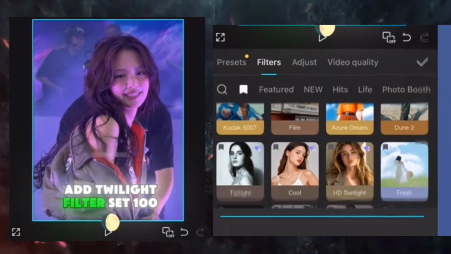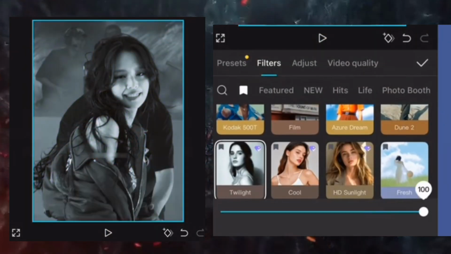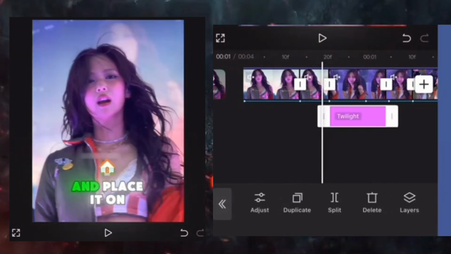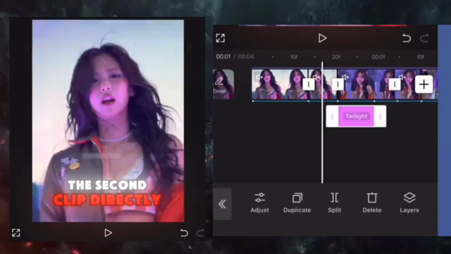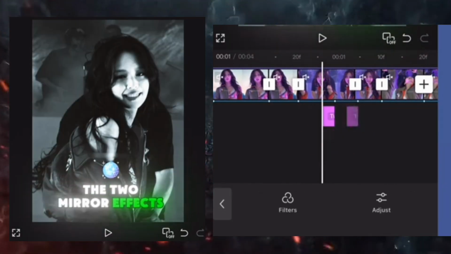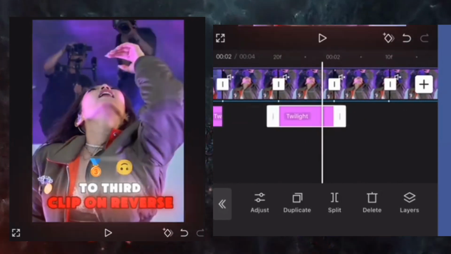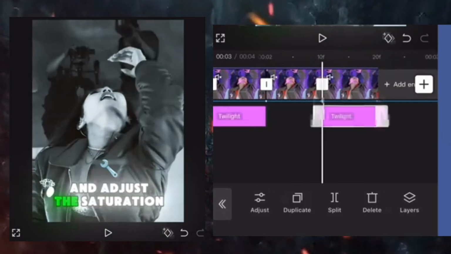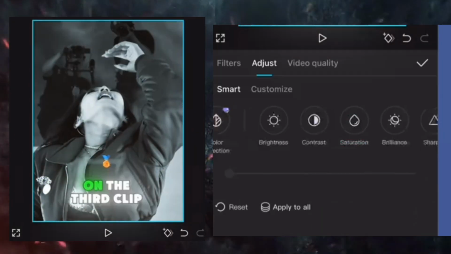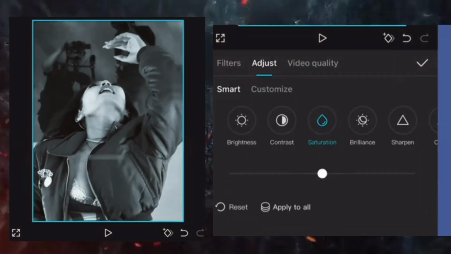Add twilight filter, set 100, reduce the scale to the minimum, and place it on the second clip. Directly the 2 mirror effects. Copy filter and apply to third clip on reverse. And adjust the saturation to 50 on the third clip that has been reversed.